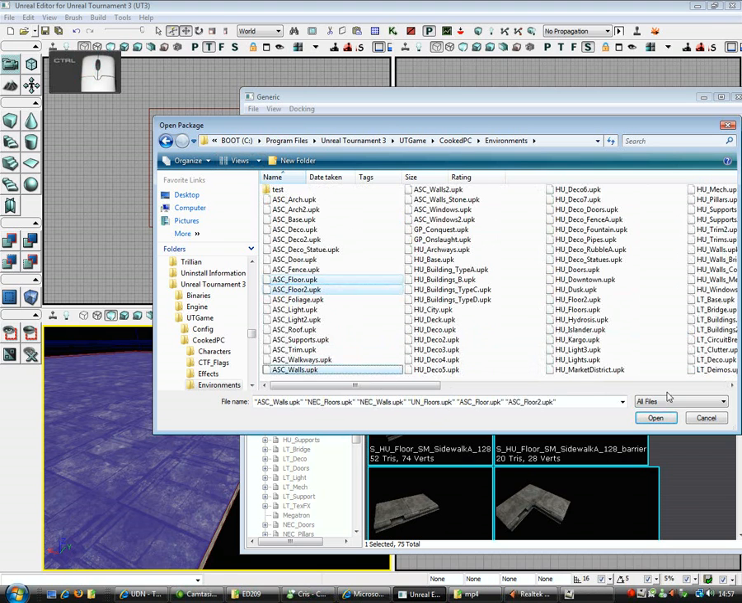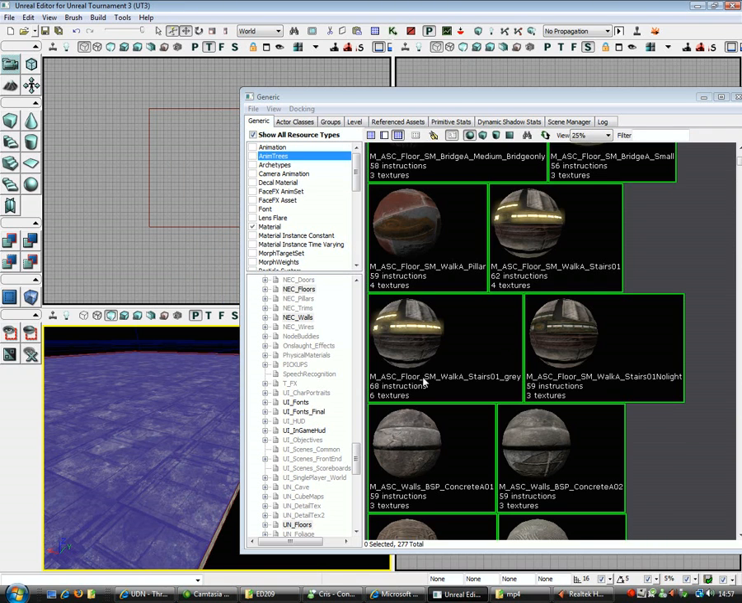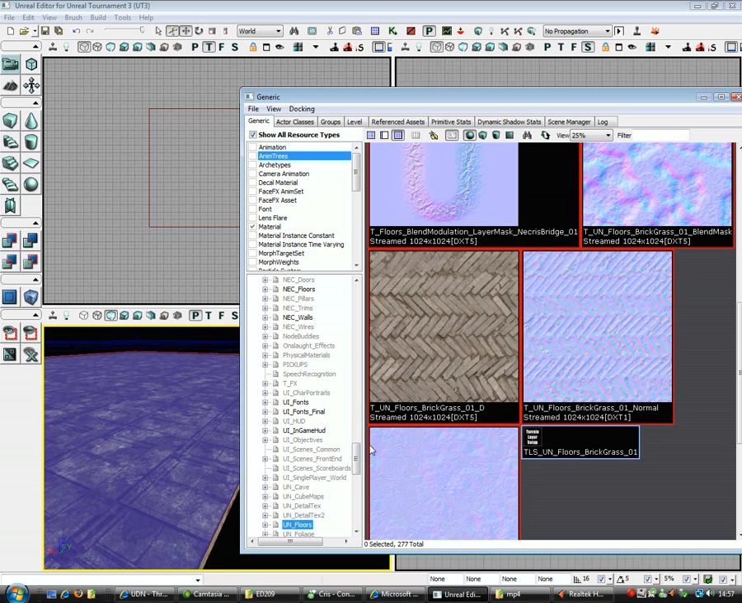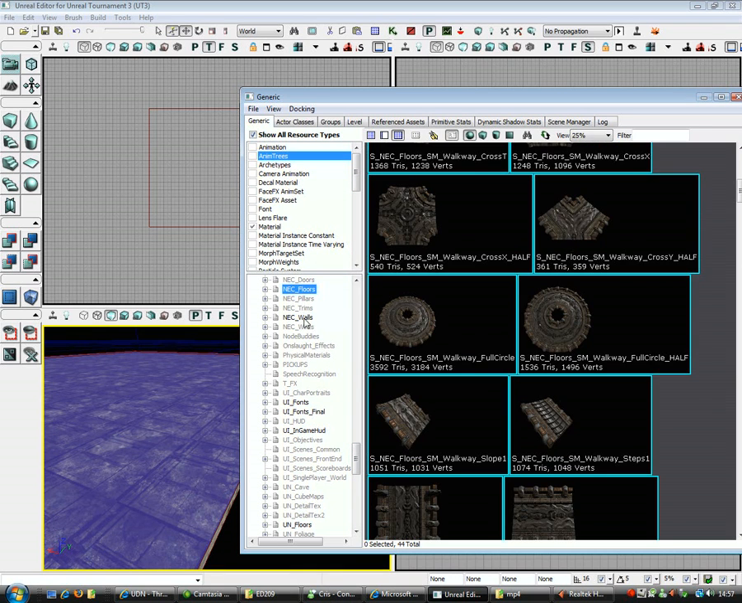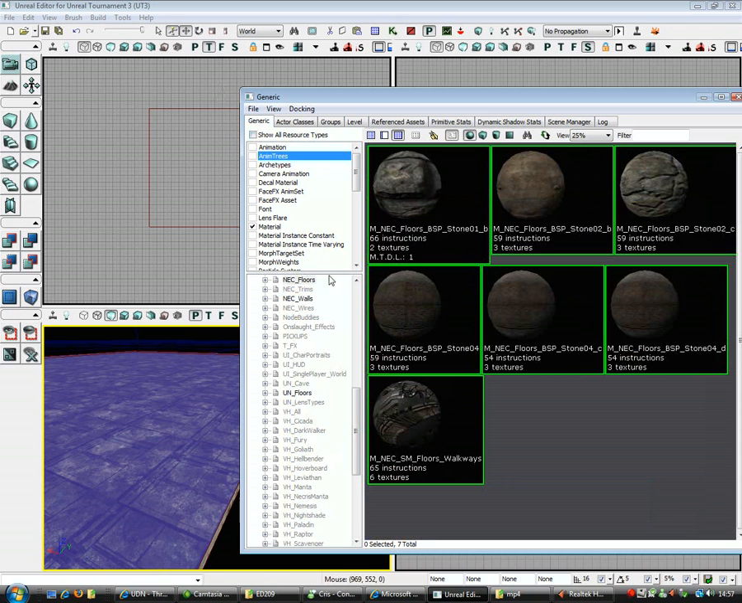Open a few of these. It usually doesn't take too long, but if you do open 20 packages at the same time, expect it to take a little longer than normal. Okay, so I'm just going to scroll through and see if there's anything that I like here. I'm going to turn off show all resources and just keep it to materials. So we've got NECs.